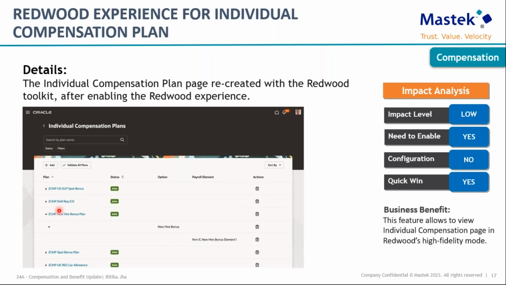The next update is Redwood Experience for Individual Compensation Plan. The individual compensation plan defines variable compensation that a manager can award to individual workers outside of the regular compensation cycle, such as a spot bonus or educational reimbursements. This individual compensation plan is recreated in Redwood Toolkit and can be reviewed after enabling the Redwood experience.